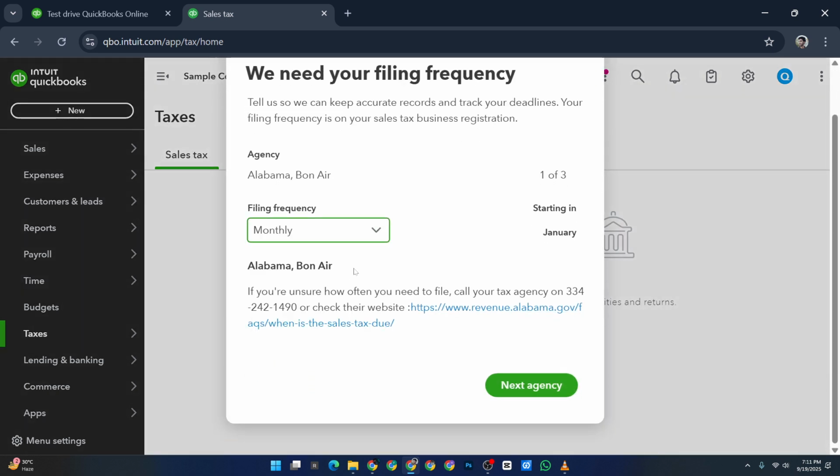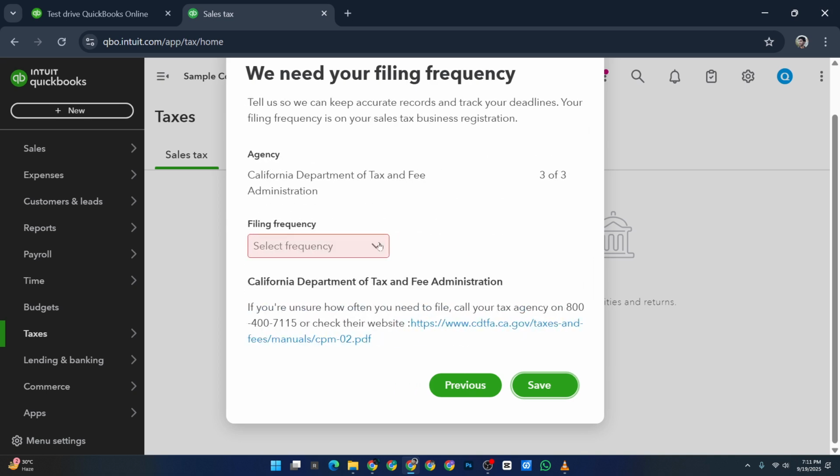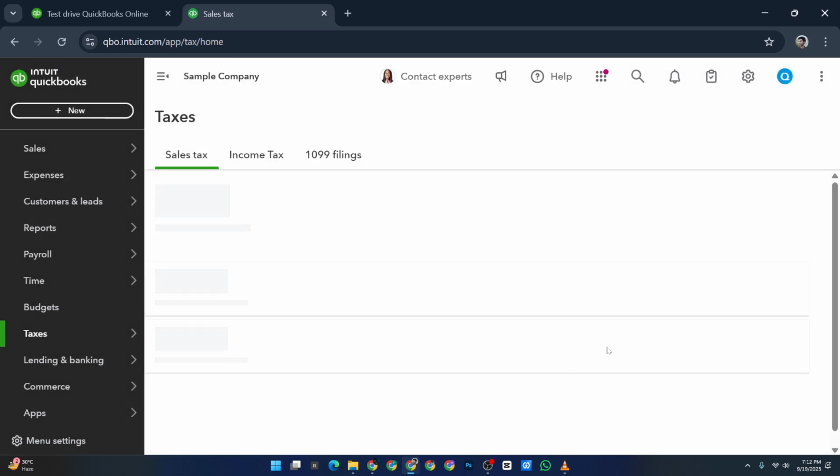Finally, save your VAT settings. This activates VAT functionality in your QuickBooks Online account. And that's it. VAT is now turned on and ready for use.